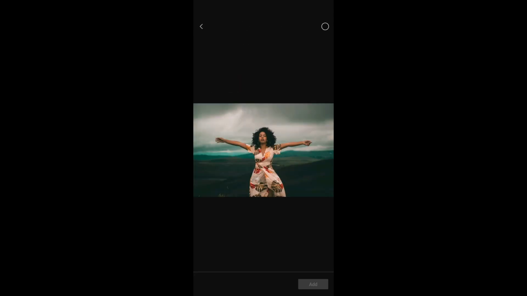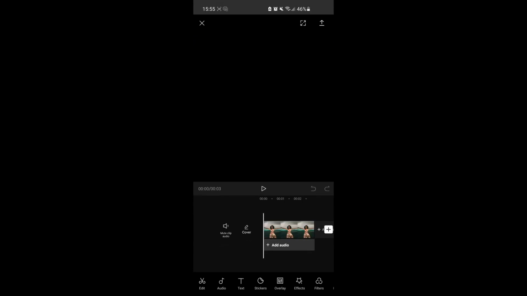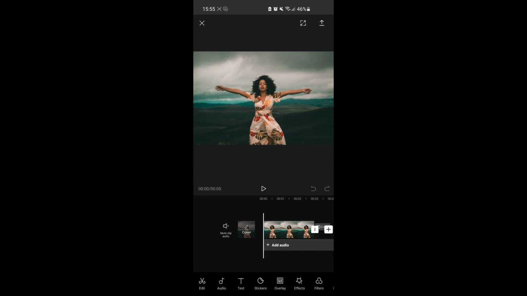Select the image you want. At the top click on this circle right here and click on Add. Now click on the timeline where the image is.